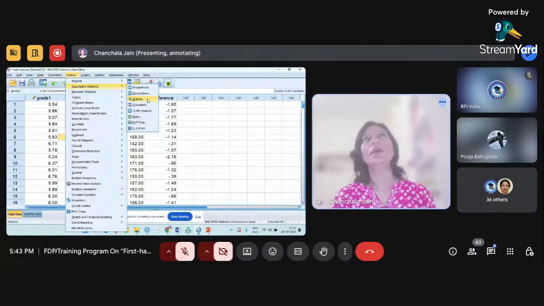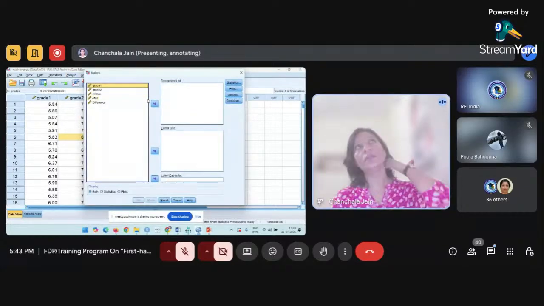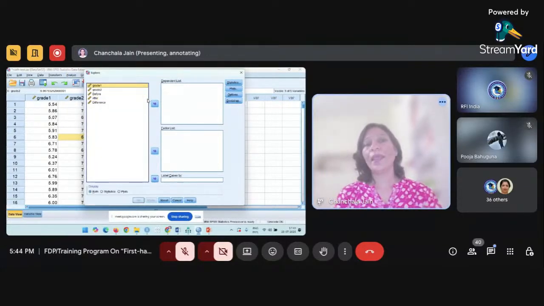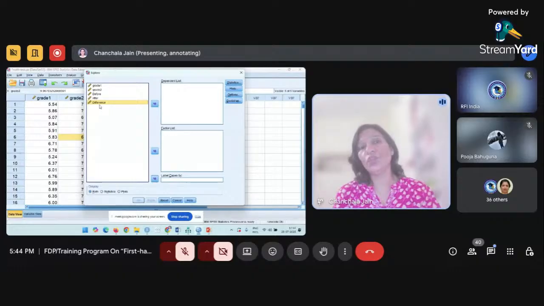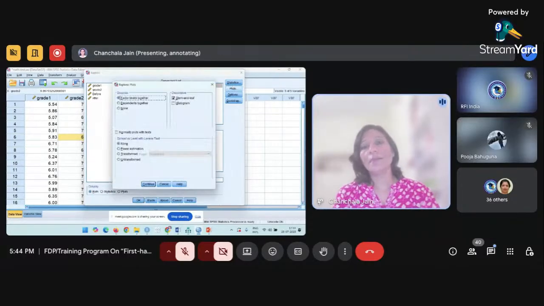Ma'am is very correct. We need to go to Analyze, Descriptive Statistics, and Explore. So I'm clicking on Explore now. We can see we have the Explore box in front of us. As we are very clear, we need to check the normality assumption and the outliers assumption for the difference. So you need to select it and shift it into the dependent list box. After shifting, you can click on Plots. I am selecting stem-and-leaf, histogram, and normality plots with tests. After doing this, you can press Continue.